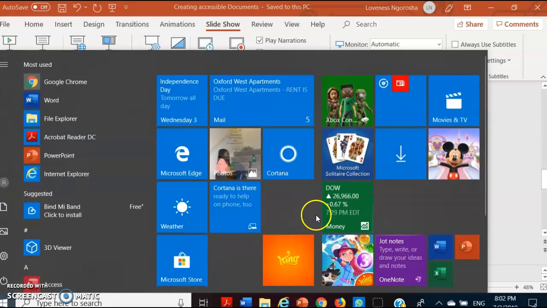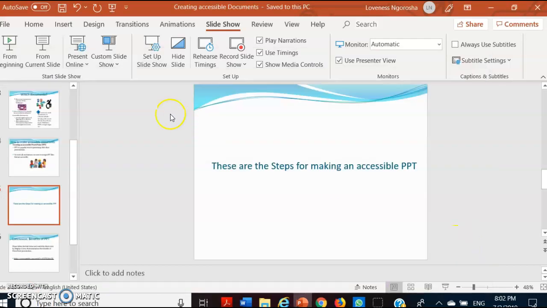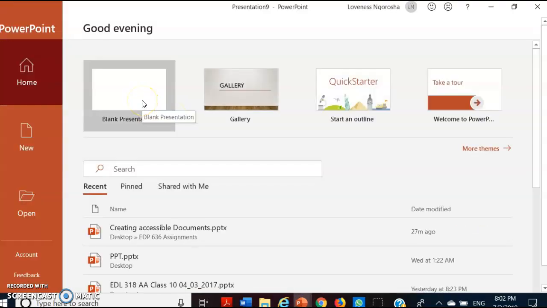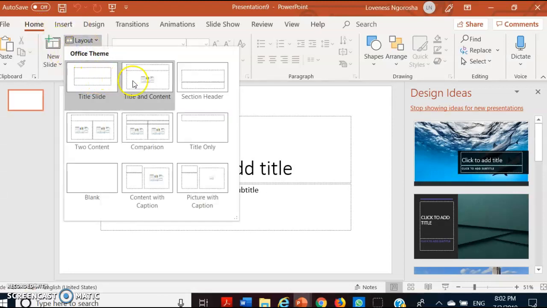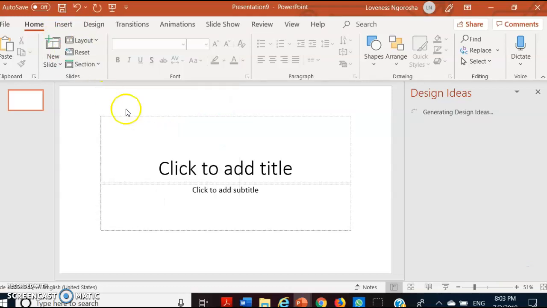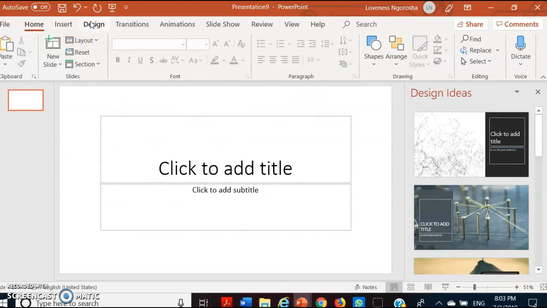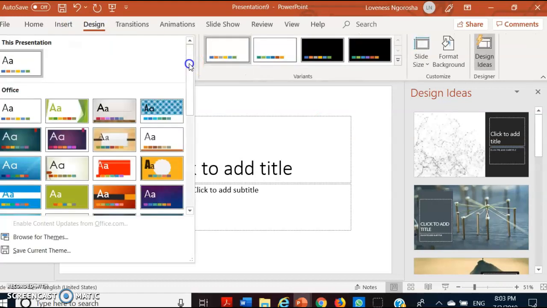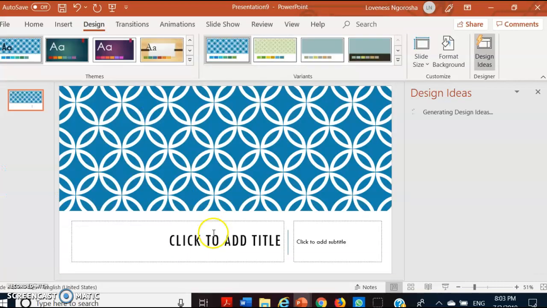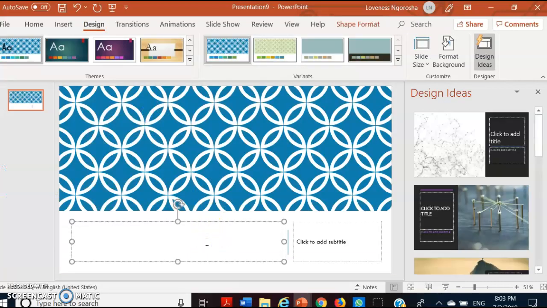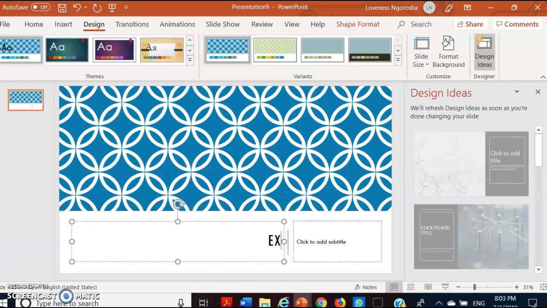Open a PowerPoint application. Go to choose a blank presentation. Under the Home tab, choose Layout and choose a layout that works for you, title and slide, and then go to Design and choose color and theme that works for you. Then add your title, and if you have a subtitle, add it too.